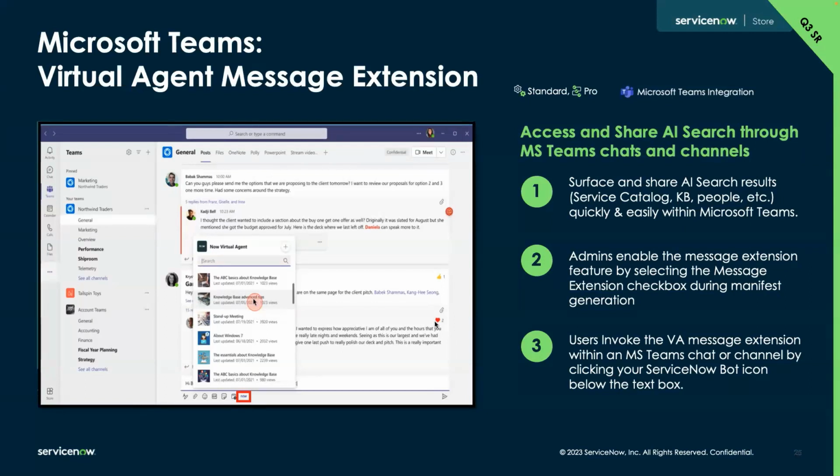From an administrative perspective, the message extension is a checkbox that's set up during the manifest generation process, and it can also be managed so that guest users only get access to information that they have privileges to view. So if you have a guest user in your environment and you don't want them to see your service catalog, for example, it can easily be suppressed. So the guest users only see, say, knowledge base articles that they should be accessing.